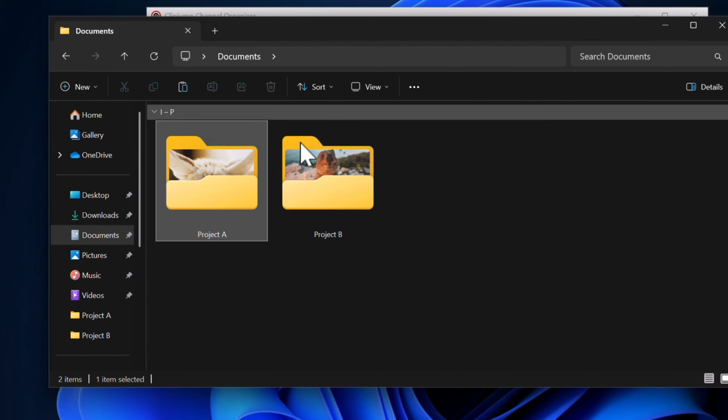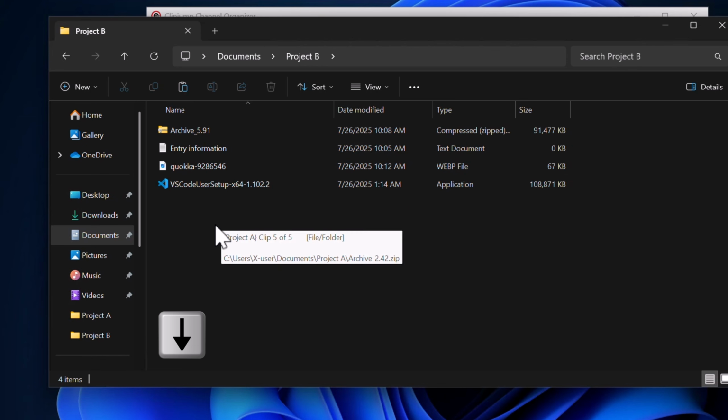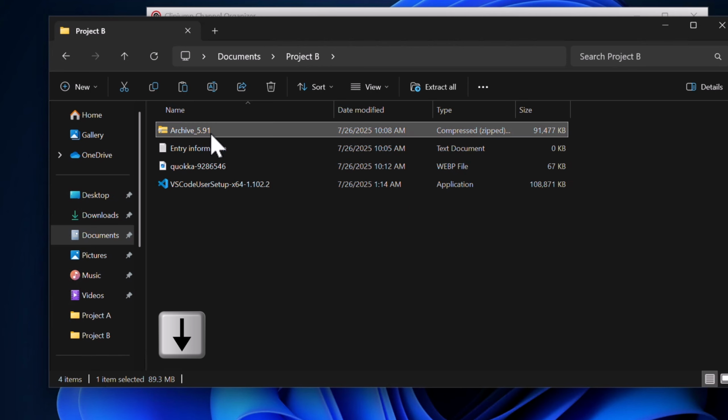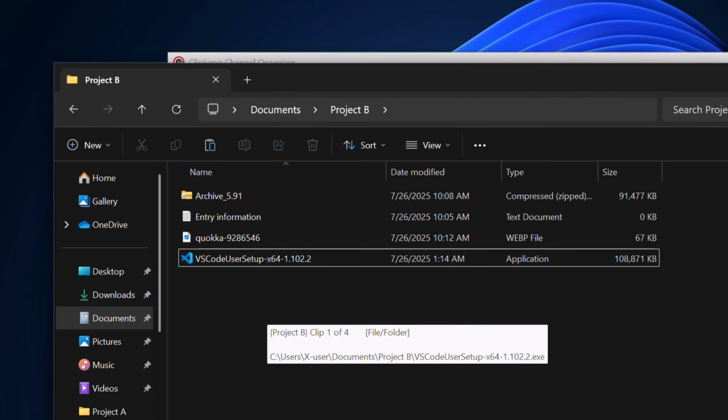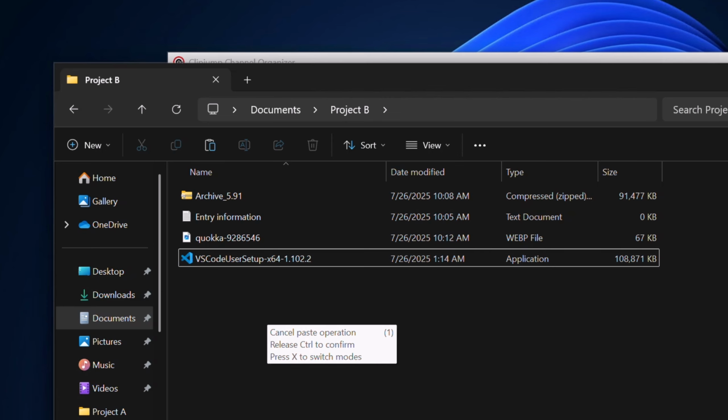To switch channels while pasting, press the down arrow key. As a result, clips are separated and it's easy to navigate between them. Want to see everything? Check the full history.